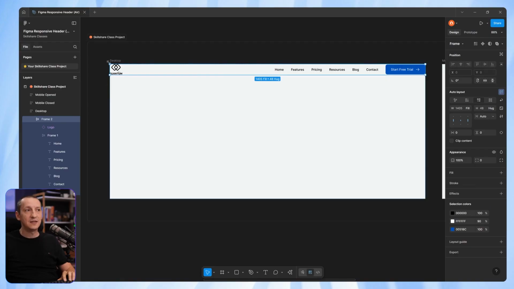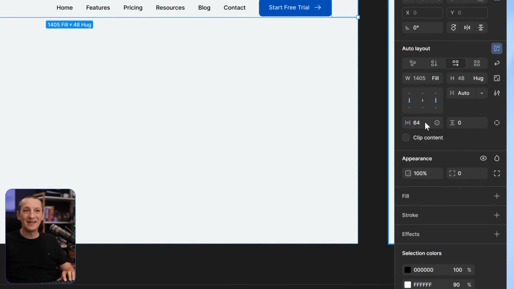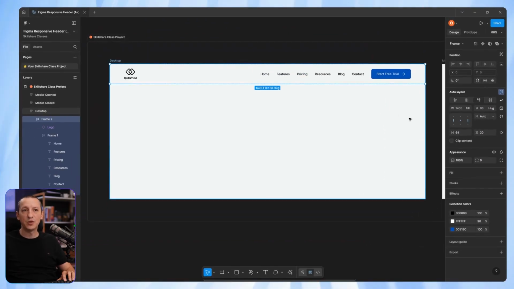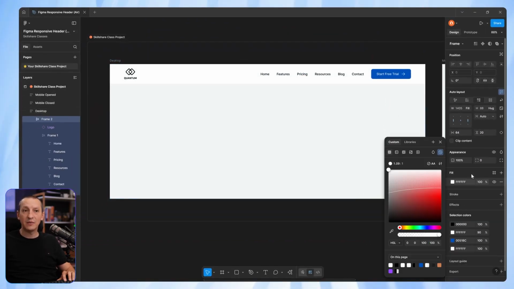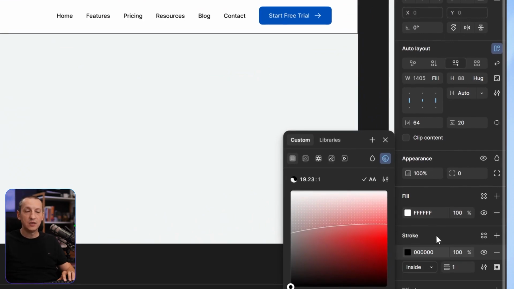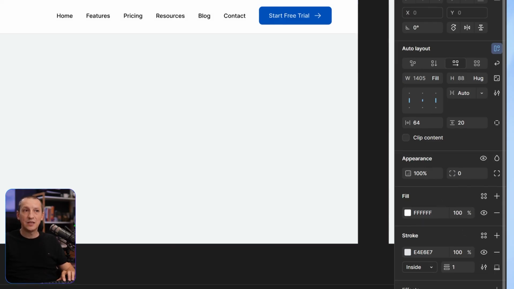Let's add some space all around the header. So I'm going to add 64 pixels padding horizontal, 20 pixels padding vertical. And let's make this a little bit more visible. So in the fill area, I'm going to add a fill color, white, and I'm also going to add a stroke. So let me show you that. Stroke, that's going to be E4, E6, E7. And I'm only going to apply this to the bottom.